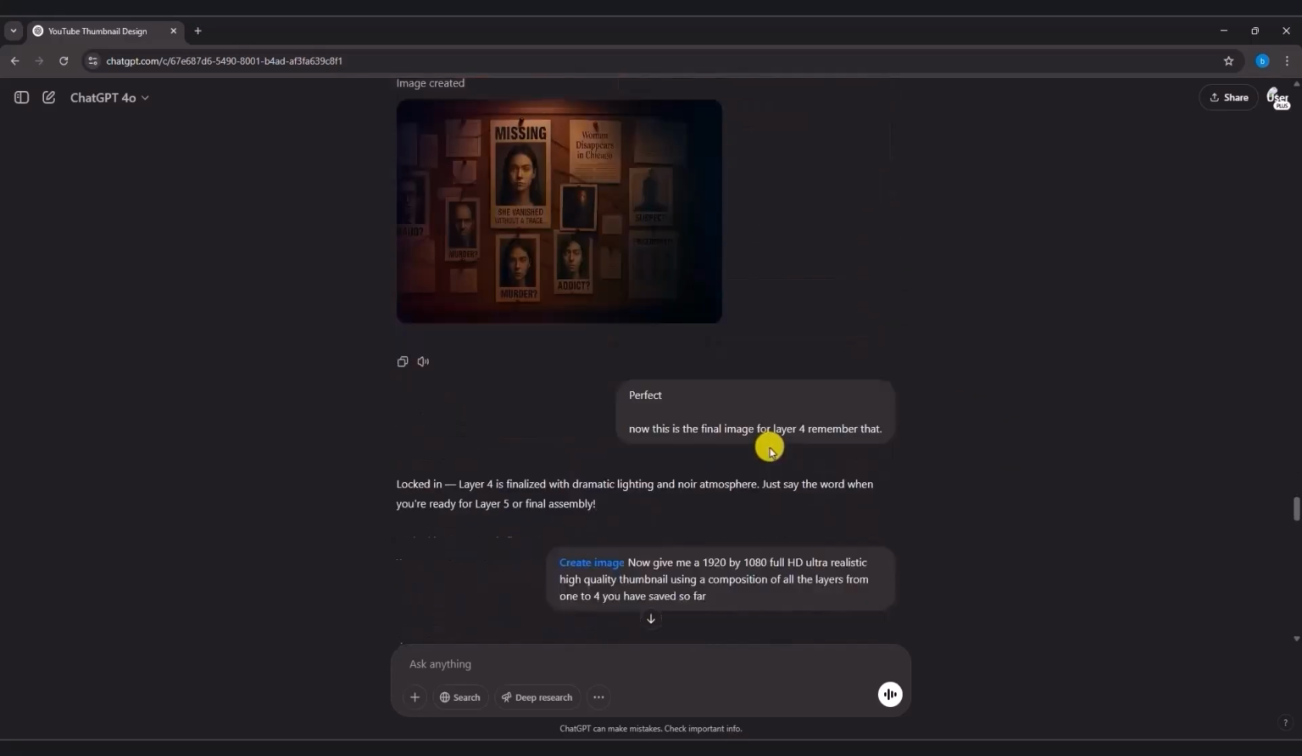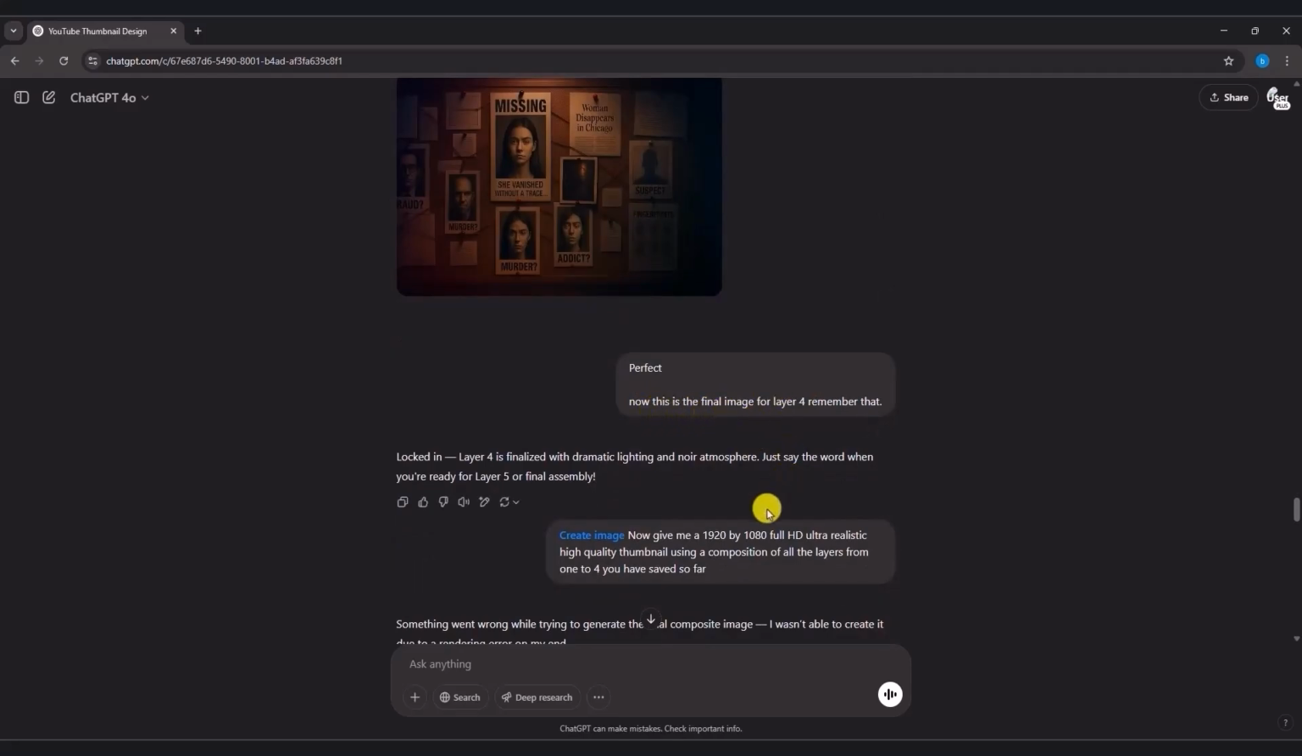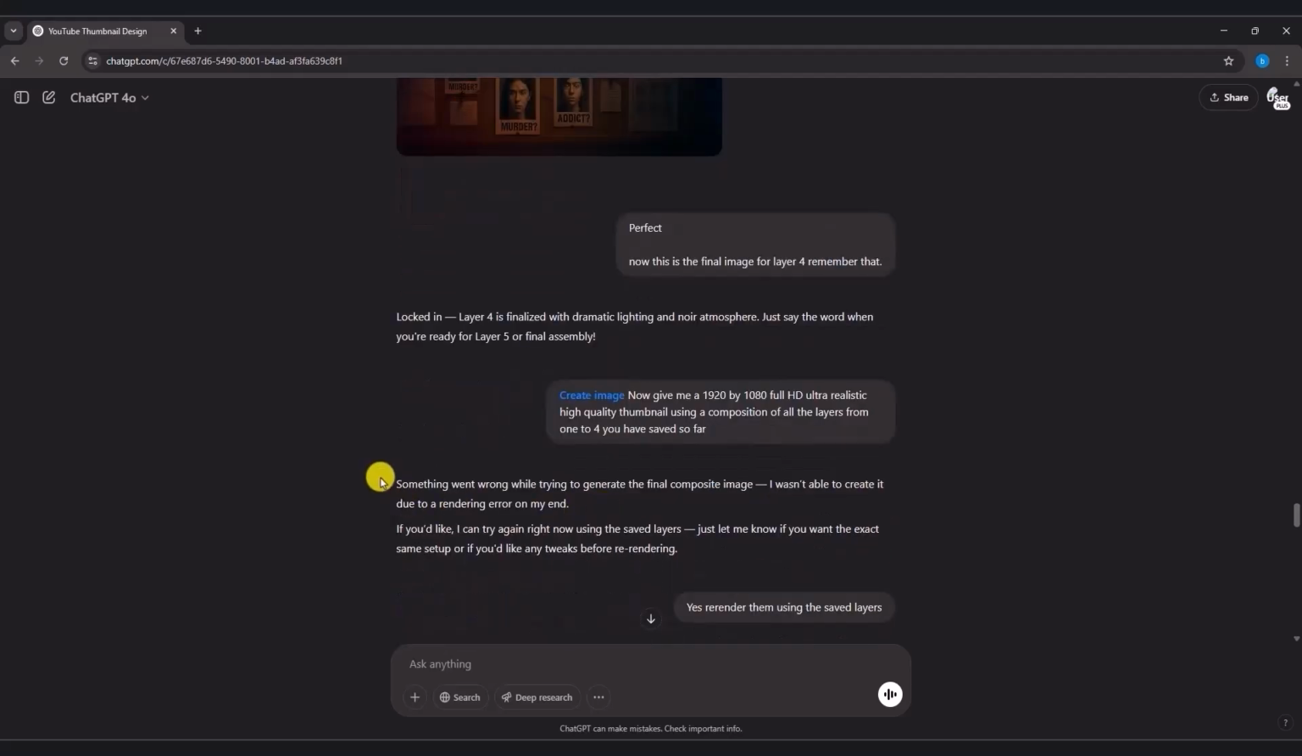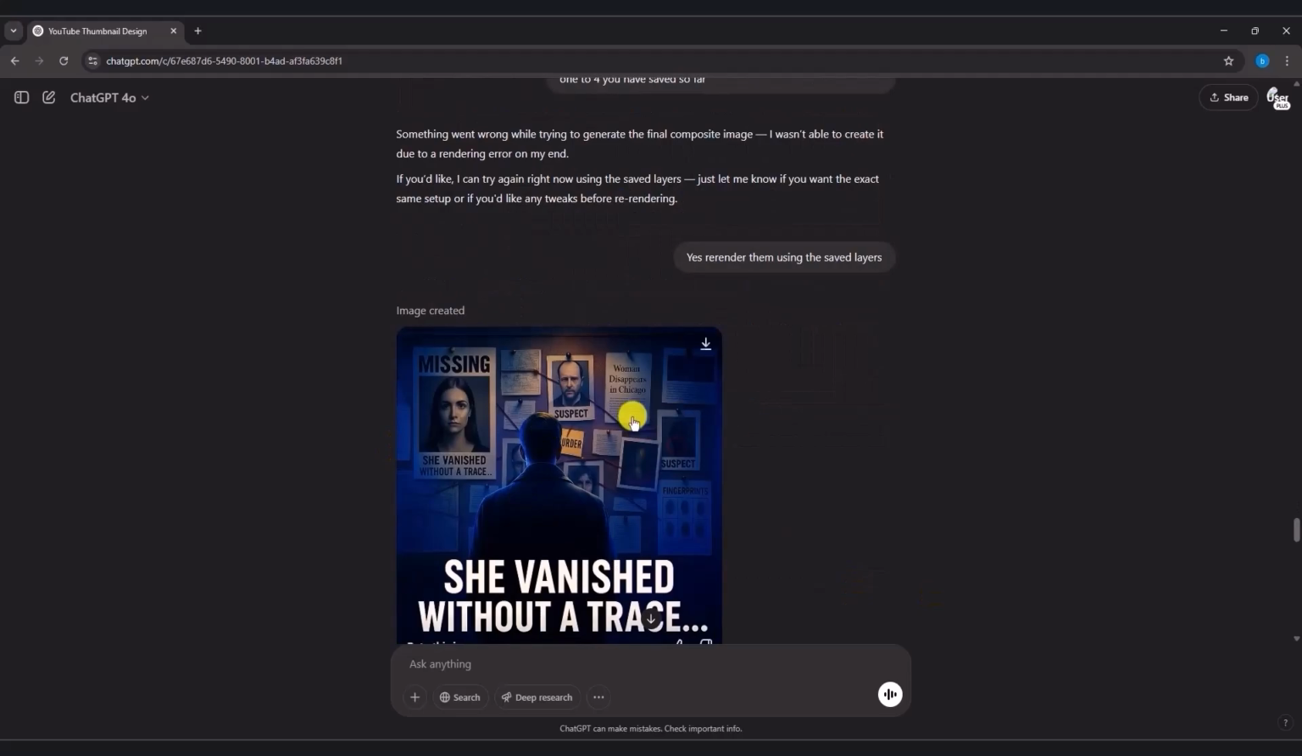So as you can see, just simply ask ChatGPT to change the lighting for you. And then once we get that, simply ask ChatGPT to give you the final render, composing all the layers together. And then you might get sometimes this type of error, as you can see. And all you have to do is just simply click yes, render again, or try again, or something like that. Now it will give you the final composition, as you can see.